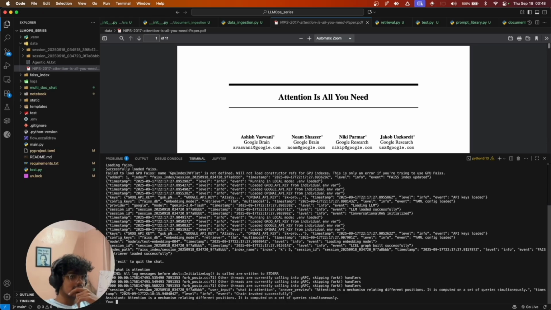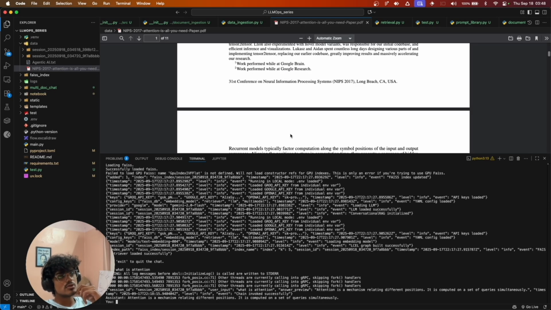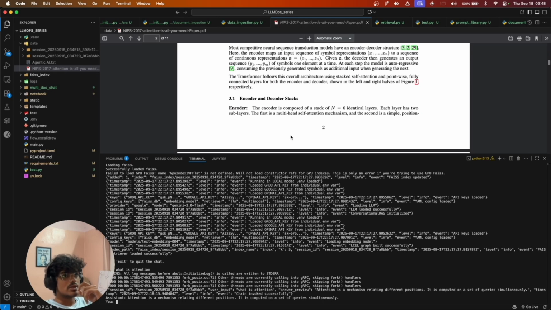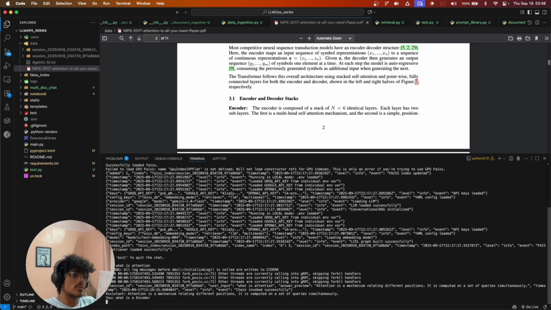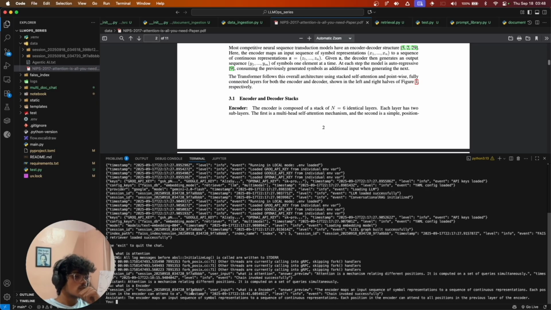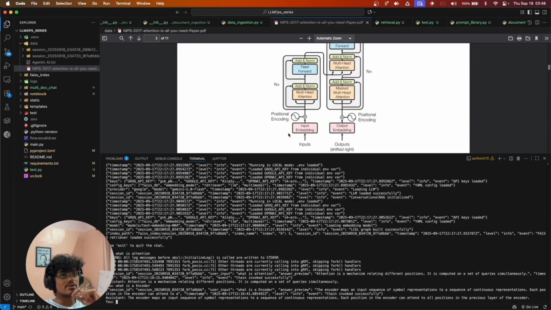As you can see, it is giving me an answer: attention is a mechanism related to different positions, computed on a set of queries simultaneously. So it is giving me an answer based on this file only. Let me ask something more: what is the encoder? You can see it has given me the answer that the encoder maps an input sequence of symbol representations to a sequence. Somewhere here we can find this answer.